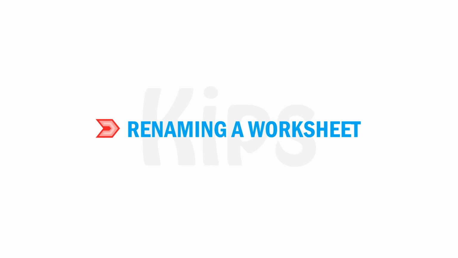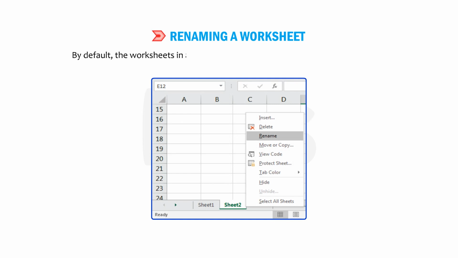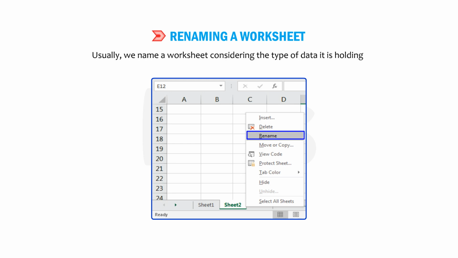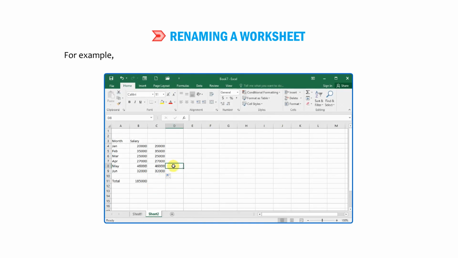Okay, let's understand how to rename a worksheet. By default, the worksheets in a workbook are named as Sheet 1, Sheet 2, and so on. You can rename a worksheet in order to make it more relevant for users or readers. Usually, we name a worksheet considering the type of data it is holding. For example, if a worksheet contains daily attendance, you can name it as Attendance. Let us do it practically.